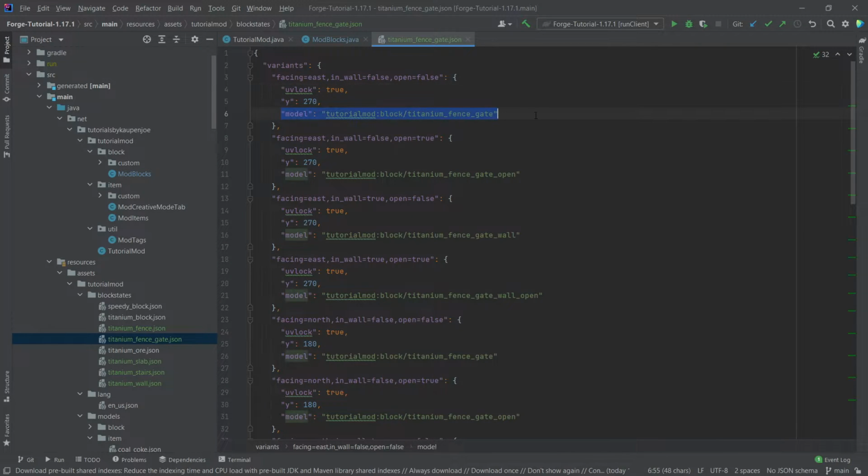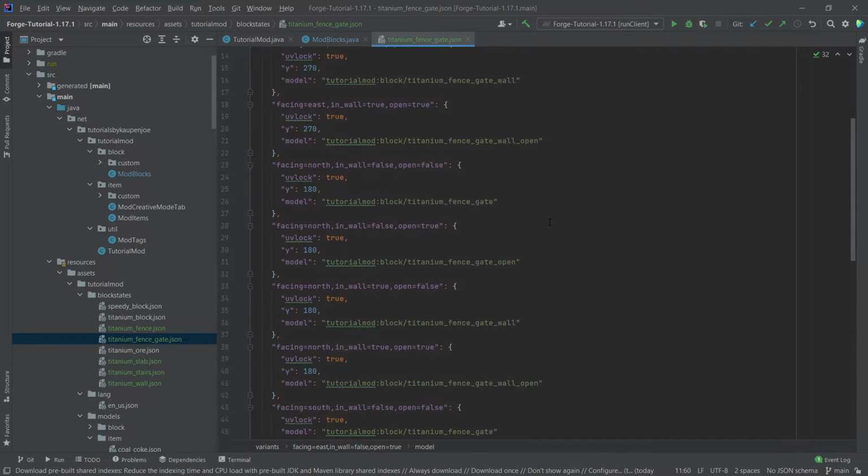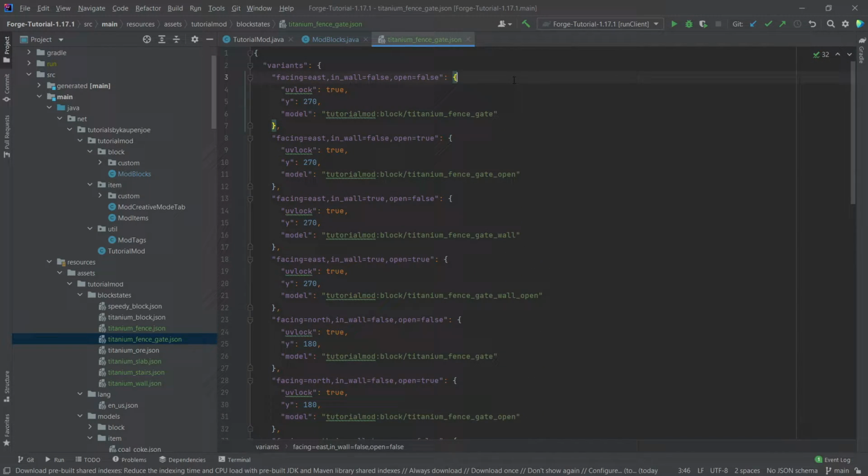And then it also points to different models depending on the different variables here. We're not going to go into too much detail just yet. We're going to talk about this in a later tutorial where I'm going to talk about block states and block state properties in a little bit more detail. But for the time being, we're just going to take this in and we're just going to say that's good.